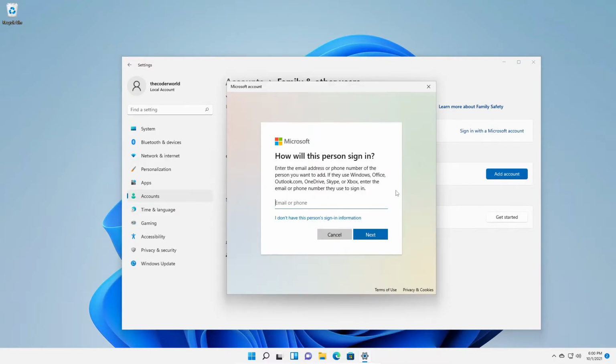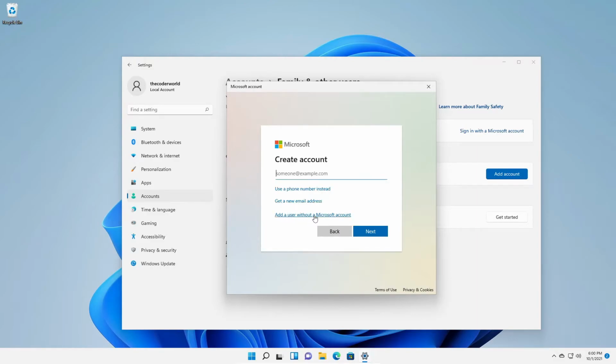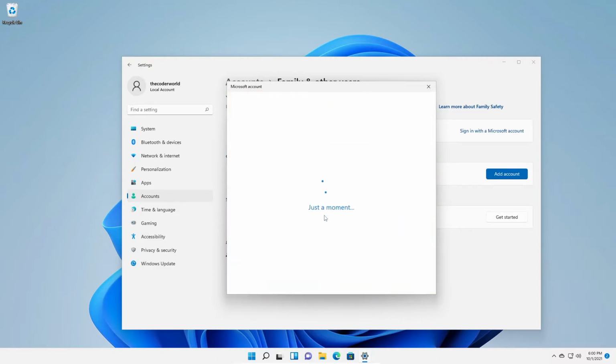As we are going to create a guest account on Windows 11, we don't need to enter a Microsoft account. Instead of that, simply click on I don't have this person's sign-in information. And here click on add a user without a Microsoft account.